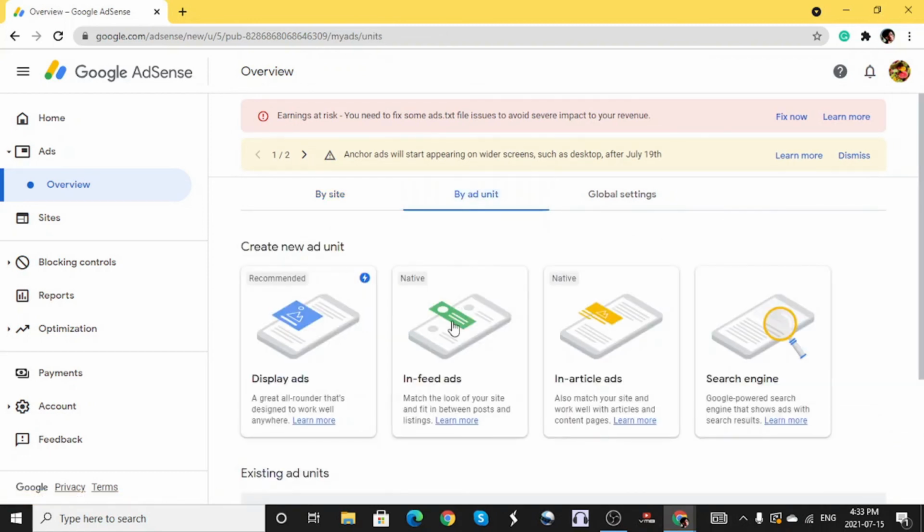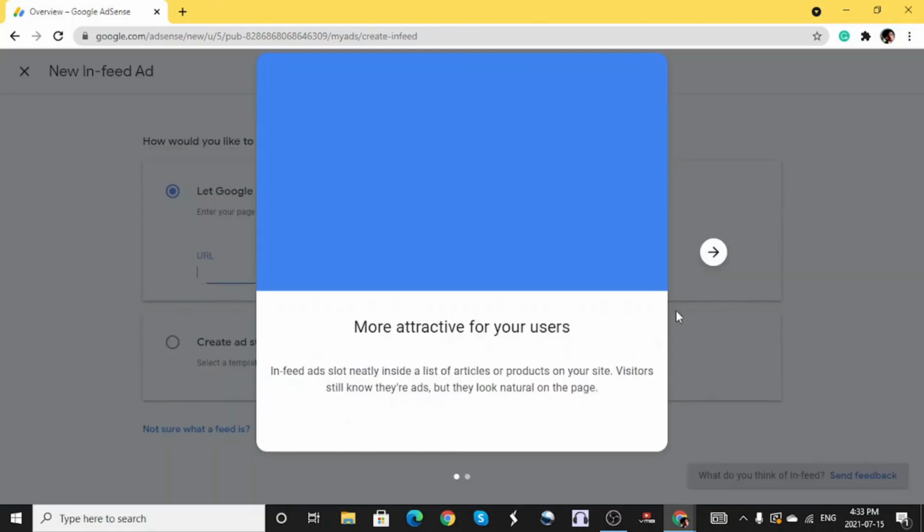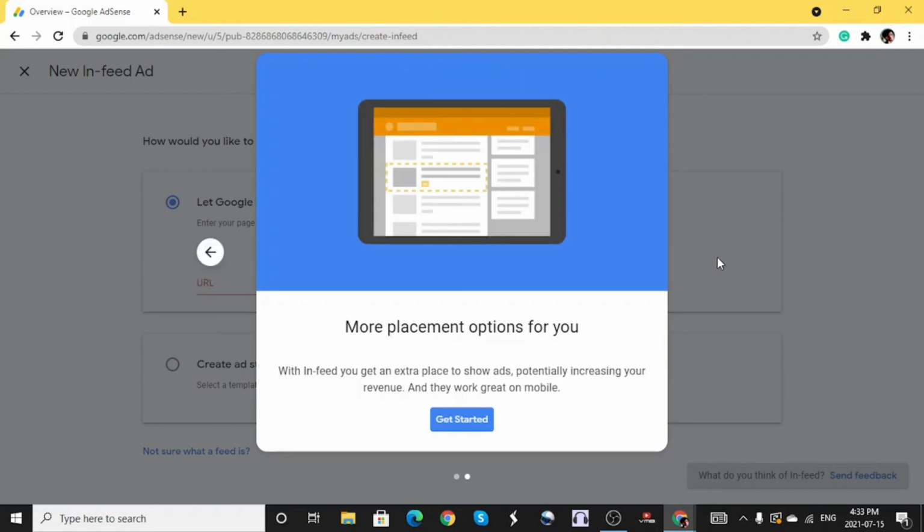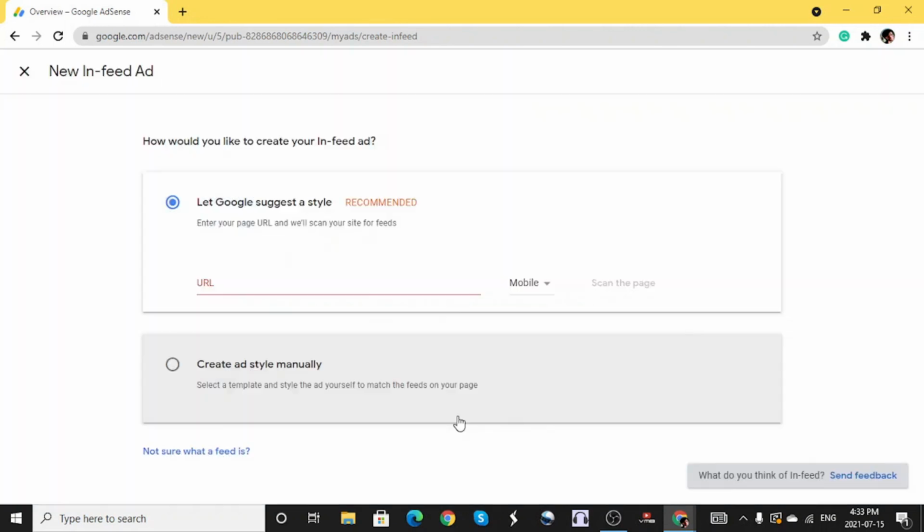This will give you custom HTMLs, so you can click on native in-feed ads here, or native or search engine ads. These are the ads appearing in between the content on your website. You can just click on get started, and you enter the URL again. This is hectic for me, and I don't have the time to go in there and start grabbing HTMLs, adding them specifically to your website.